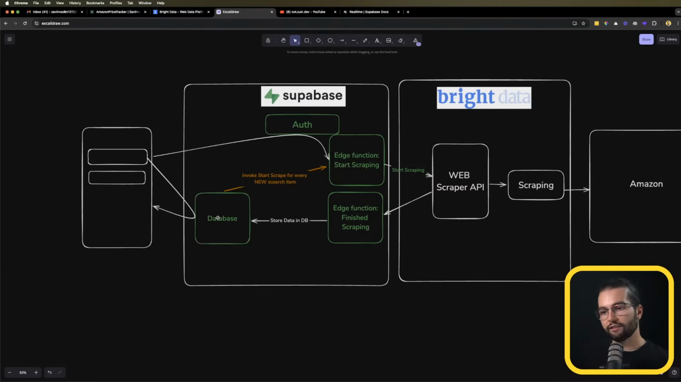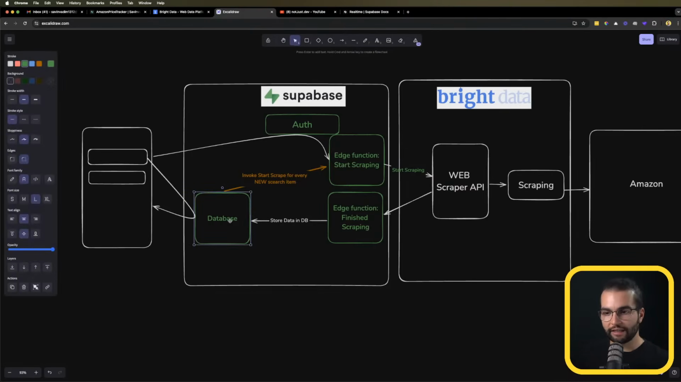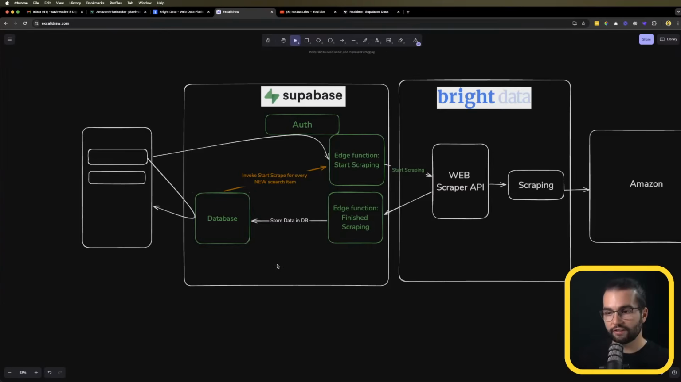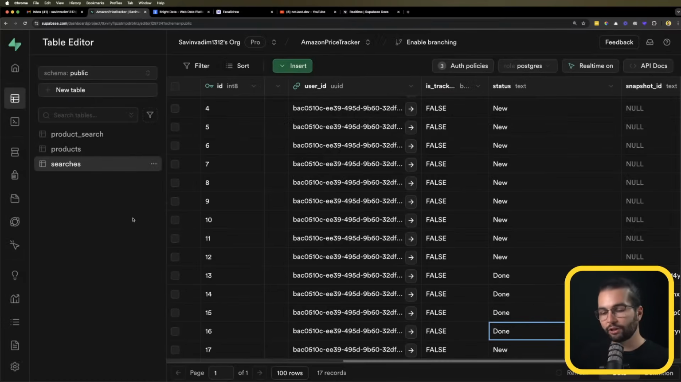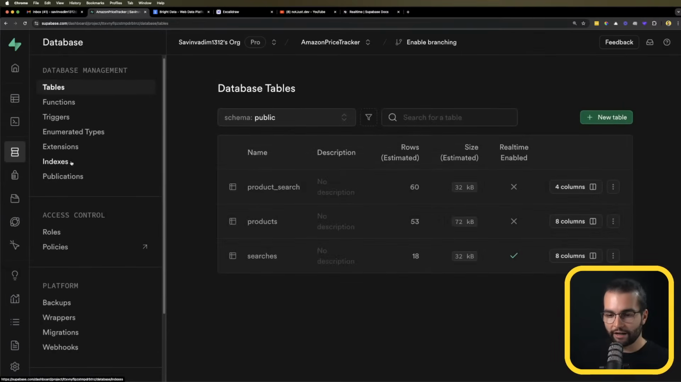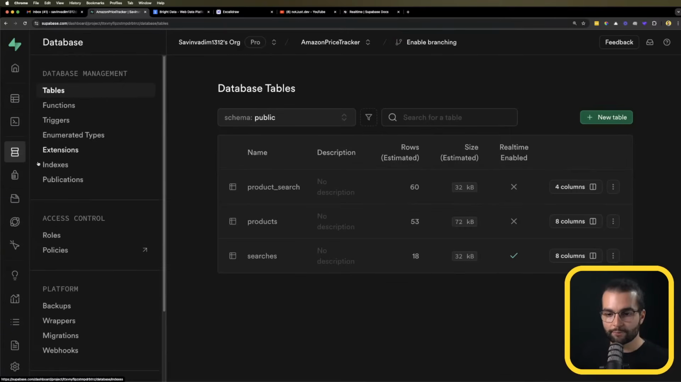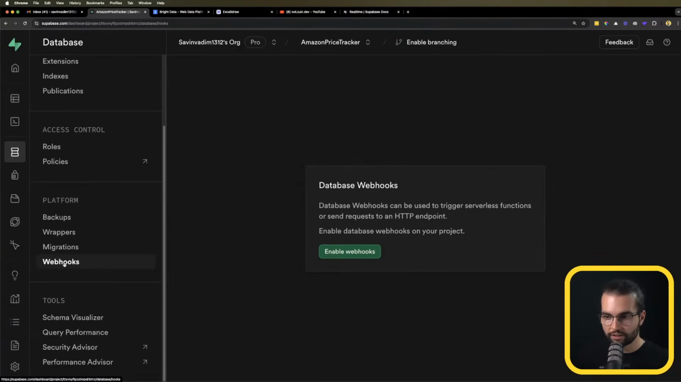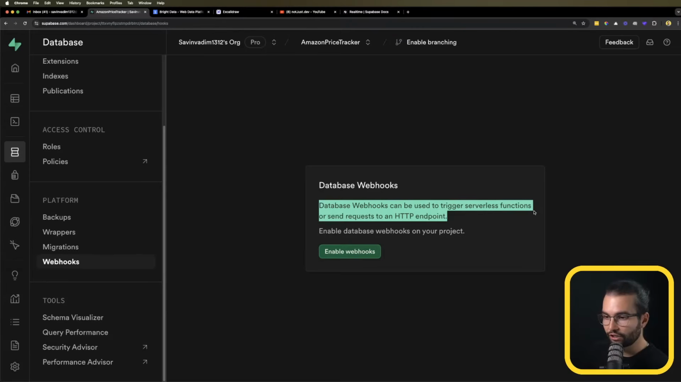We want to tell Supabase, hey, whenever we get a new item in the database for the search, go ahead and invoke this function without us having to manually do that. And with Supabase, because it's built on Postgres, this is really powerful and not that complicated to do. If I just remember how I did it, we're going to go to databases, to the webhooks, and here database webhooks can be used to trigger serverless functions or send requests to an HTTP endpoint.